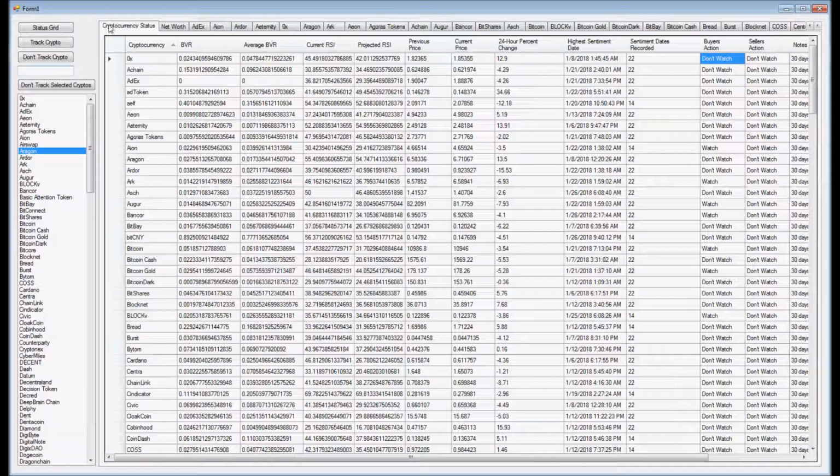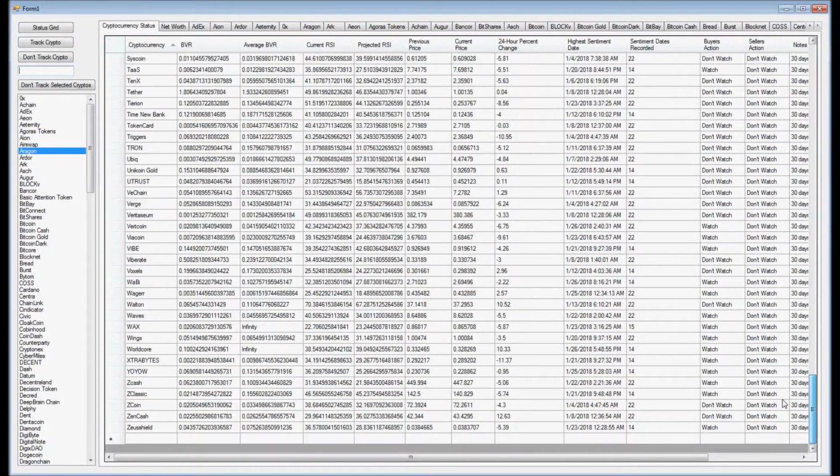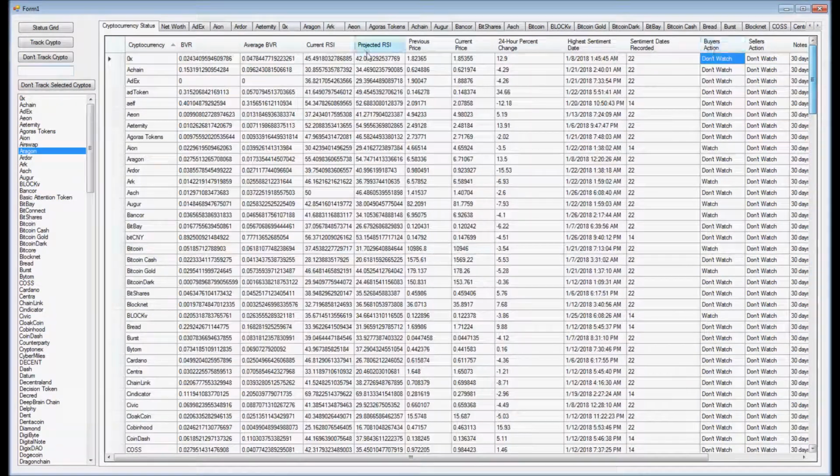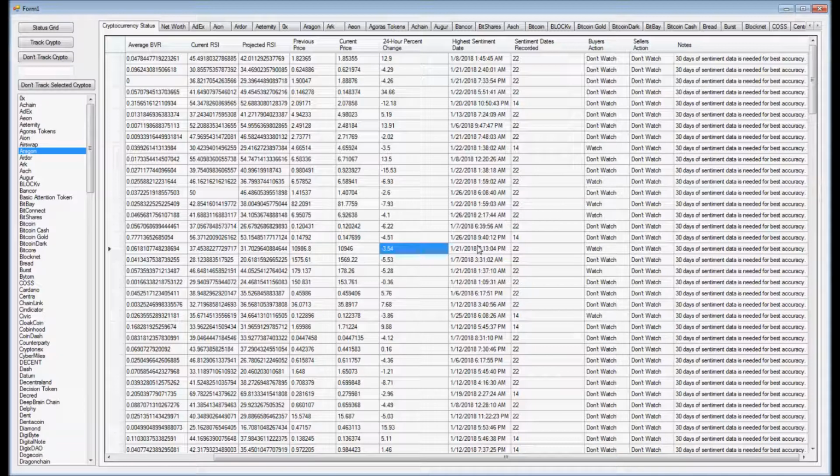Now right here I have a cryptocurrency status grid, which basically gives you all the data that you would want to look at for these cryptocurrencies. Like all this stuff is in the charts on the tabs up here. So for example, right here's Bitcoin. You can see the business value ratio and the average, as well as the current RSI, projected RSI, which is a relative strength indicator, if you don't know, and previous price as well as the current price, and 24-hour percent change in US dollars. Highest sentiment date, which is the highest sentiment spike in the past 30 days.